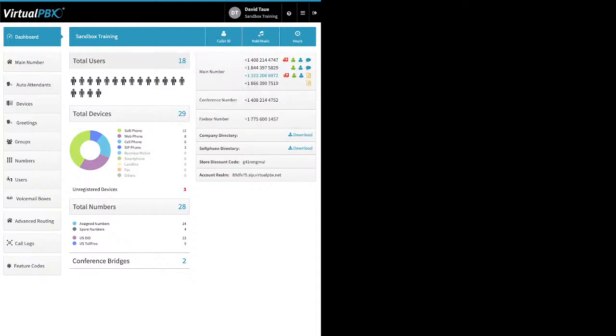All right, down here in the middle, total users. These are people on my account who make and receive calls. Most of our plans are based on a per user basis. So I'm paying for each of these users, typically speaking. Then I have total devices. I have 29 devices, and then a breakdown.